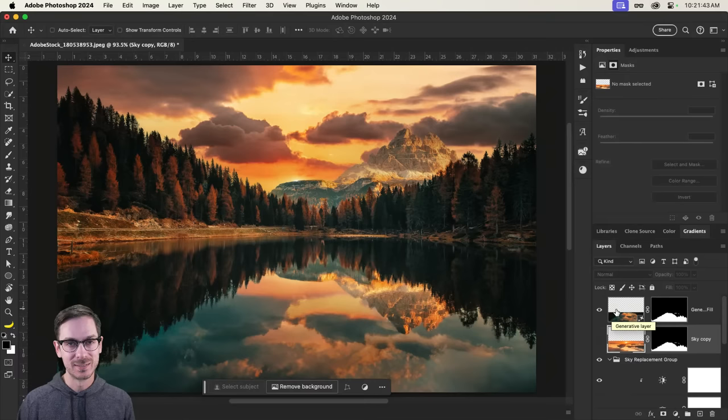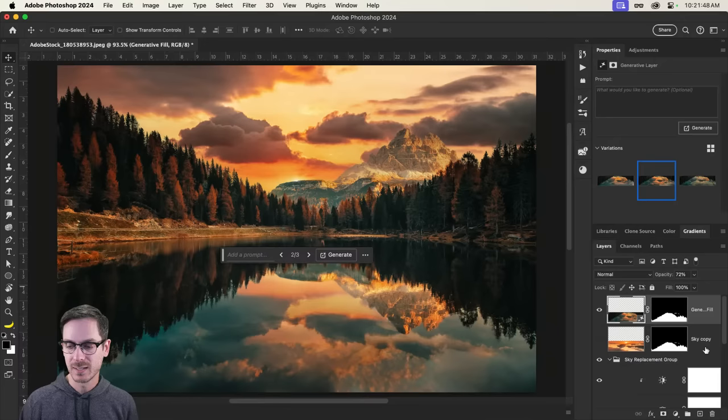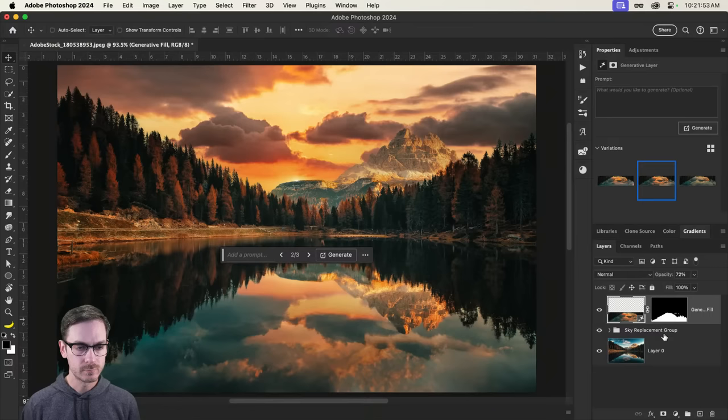The generative fill example worked quite well, so I'm going to stick with that and we're going to move on to the next topic. So we've changed the sky. We've added a reflection, kind of tweaked the colors a little bit. Things are looking good. Now, what we might want to do is maybe add a tree in this area here, right?